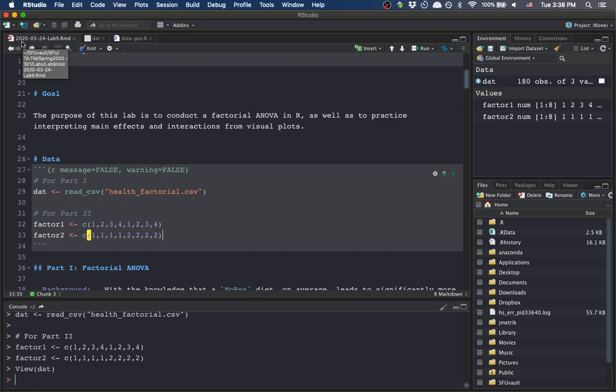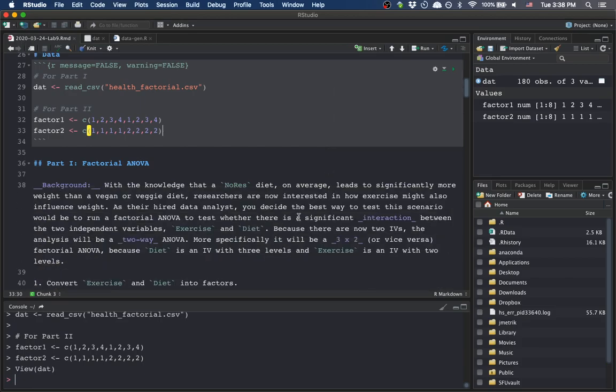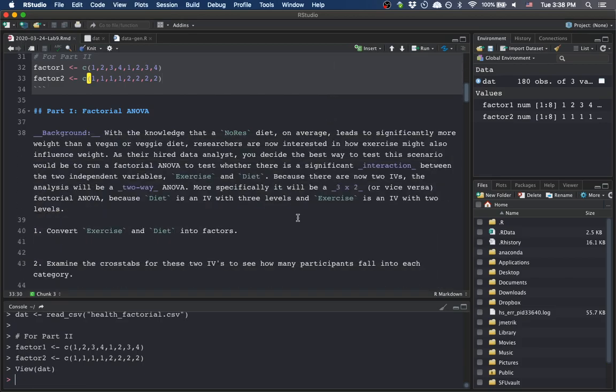I'll remind you that what we mean by a one-way ANOVA or a Factorial ANOVA is a reference to the number of independent variables that we have. So when we say that we're running a one-way ANOVA, it implies that there's only one independent variable that we're interested in. When we run a Factorial ANOVA, it means we have more than one independent variable that we're interested in. So I'll go ahead and just read the background for our Part 1 Factorial ANOVA section here.